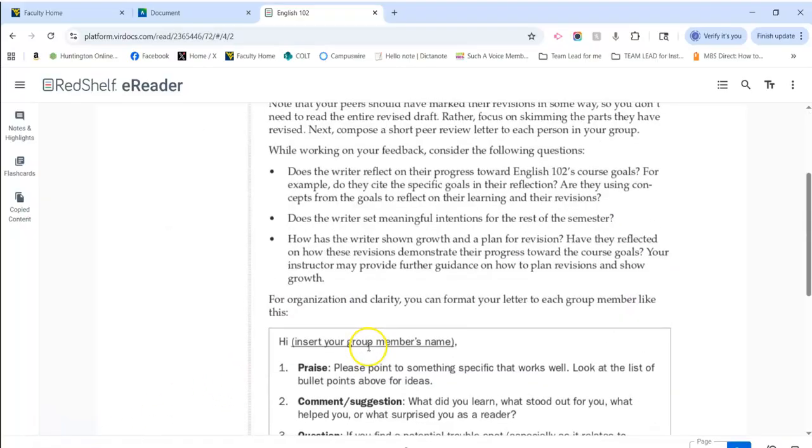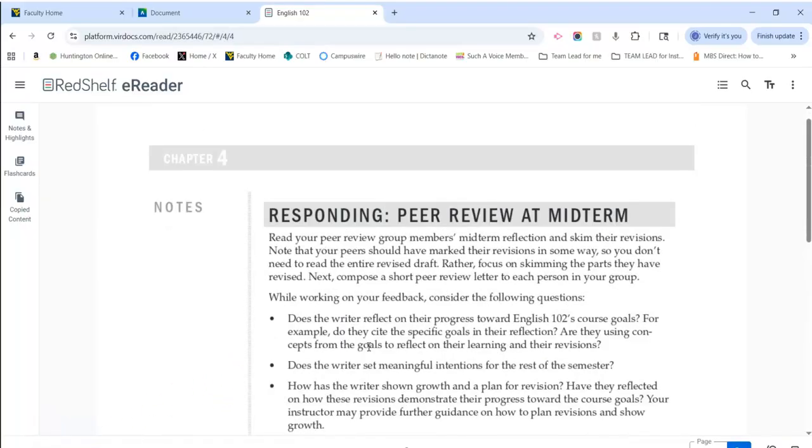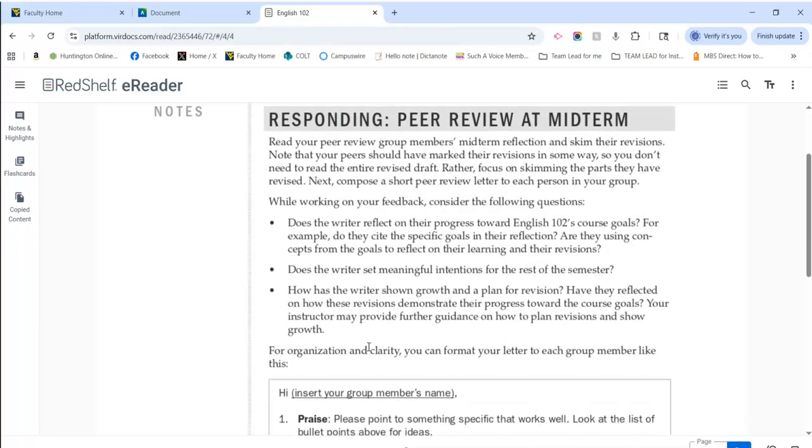Peer review at midterm. I don't know if we're going to do a peer review. I can't remember if we're going to be doing a peer review or not. We may or may not. I can't remember off the top of my head if we have that scheduled for next week or not. But if we do, you'll receive instructions on how to do it. If not, don't worry about it.